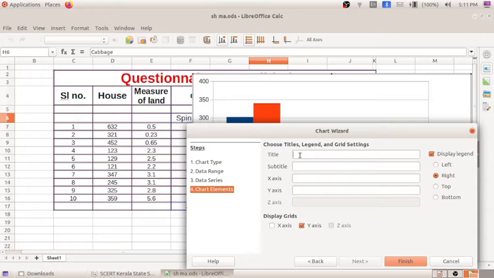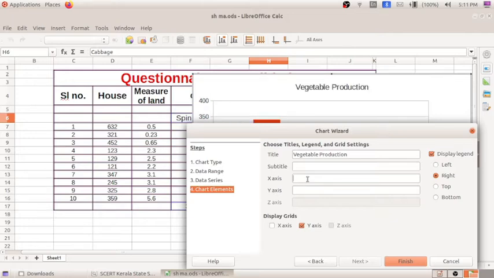Here we have to type in the title. You all will be knowing that in page number 100 is given. Title we have to type vegetable production, and in the x-axis we have to type the vegetables, and in the y-axis we have to type the production in kg. After that click on the finish button.